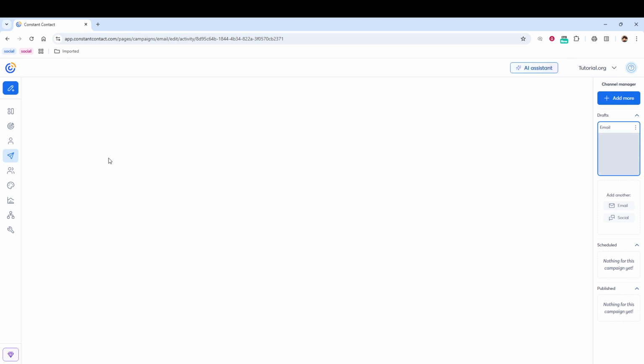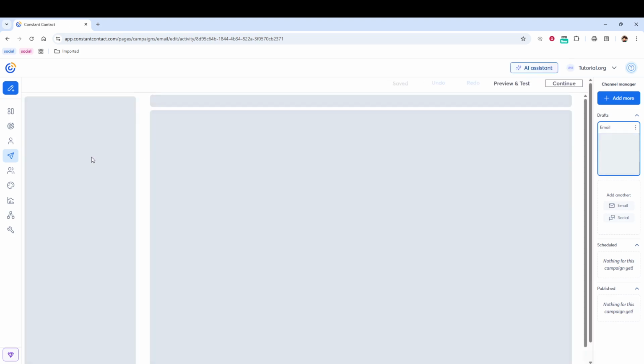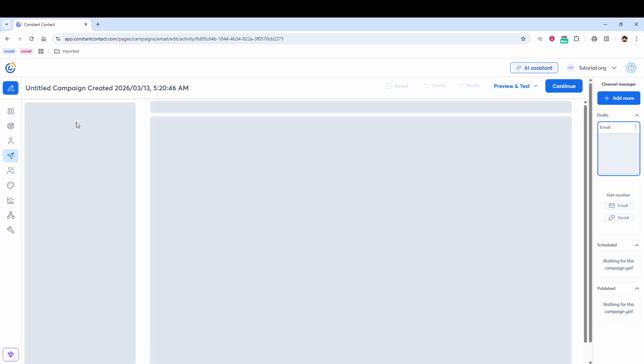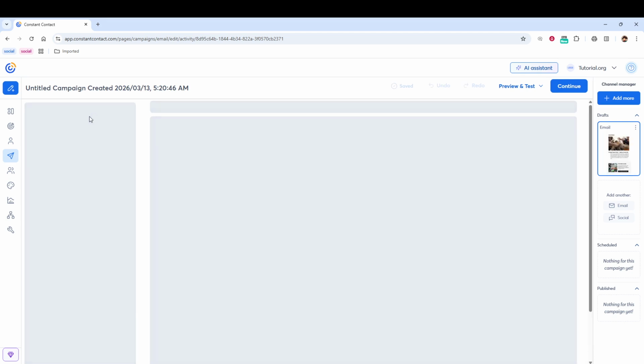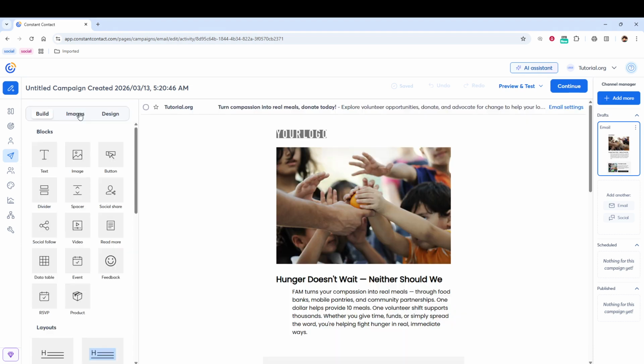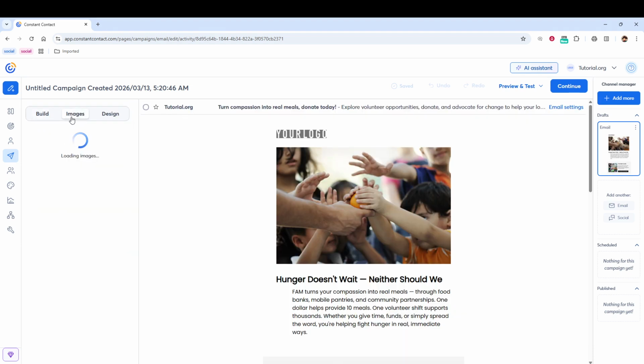Next, look to the left-hand side of the editor for the Content panel. In that left panel, click Images. This opens the image area where Constant Contact keeps the pictures you can use in your email. When you click Images, you should see thumbnails or image options that are ready to be placed into your layout.